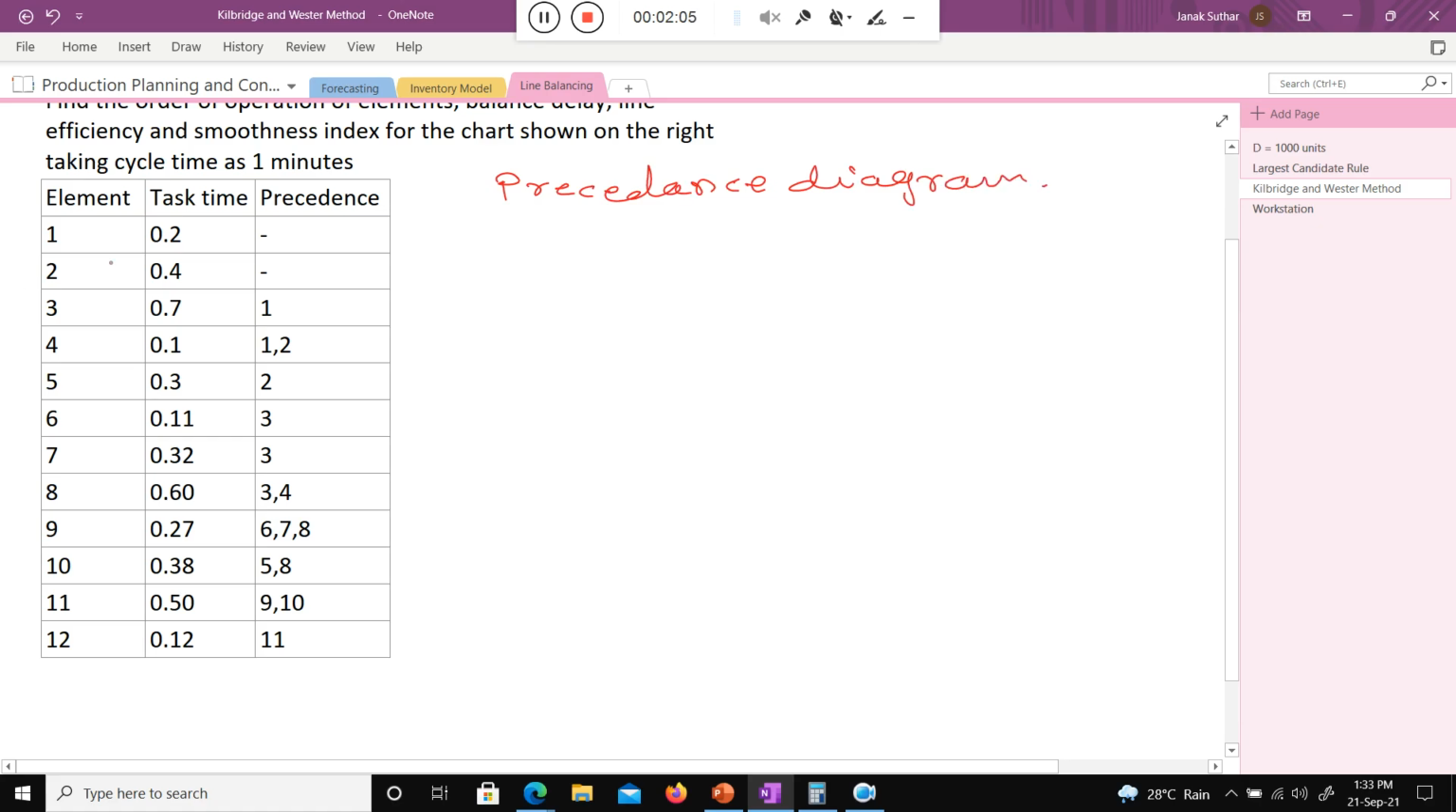First you need to make a node. When I talk about element 1, this is element 1. This node indicates the work element, and this is element 2. Just assume this is work element 2, class. In the bottom of the node you need to write the task time, like here 0.2 and here 0.4.